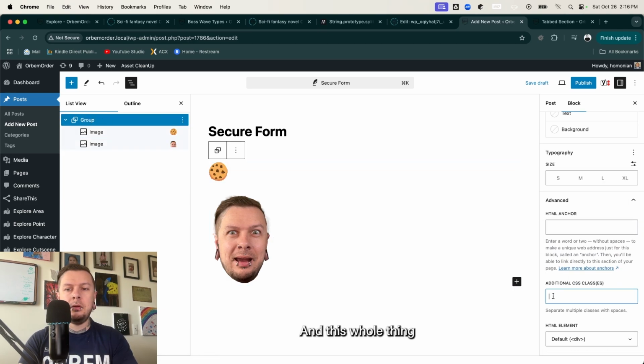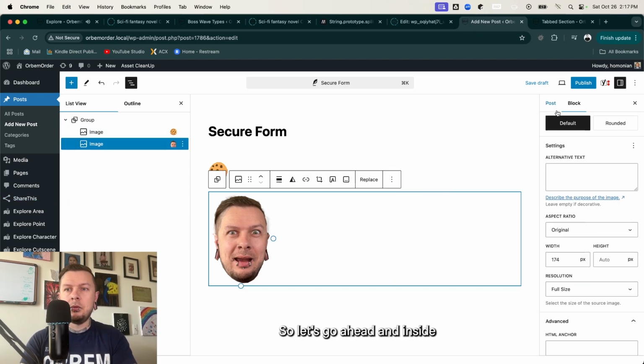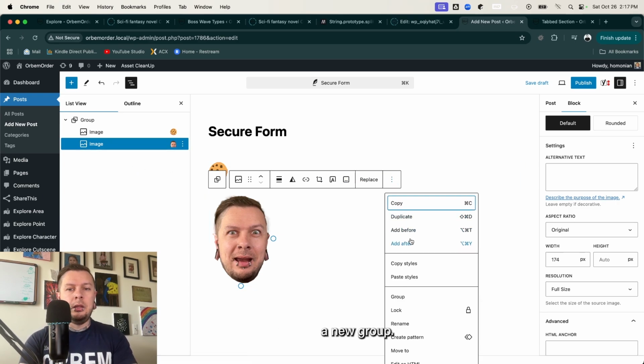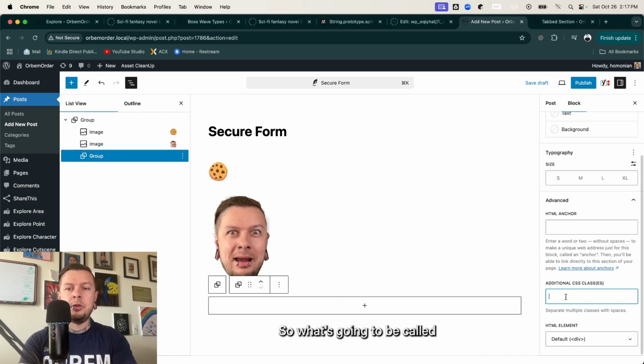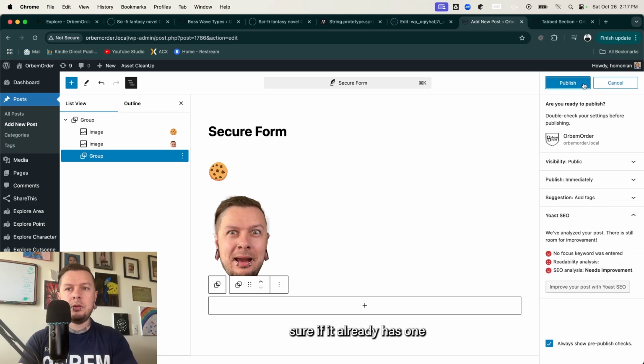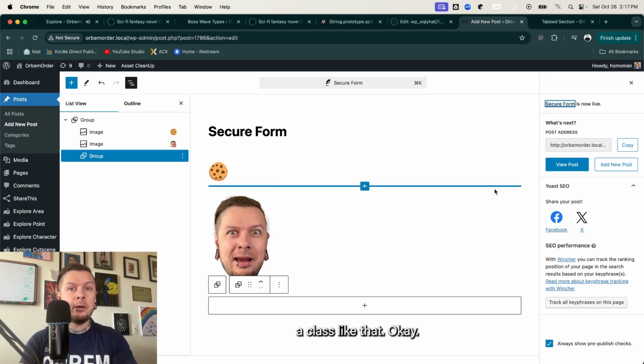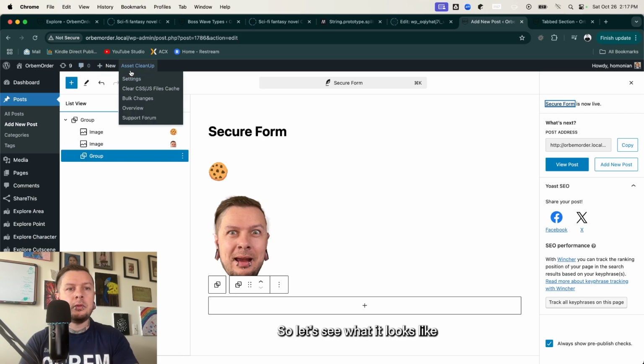And this whole thing is going to be the secure form section. Awesome. So inside of this group, let's add a new group. And this is going to be the actual form that's going to show up. So we'll call it form container, and we'll call it secure form container. Great. Because I'm not quite sure if it already has a class like that. Okay, so now we have our three parts. We have our form container, and then we have the robot test. So let's see what it looks like on the front end.